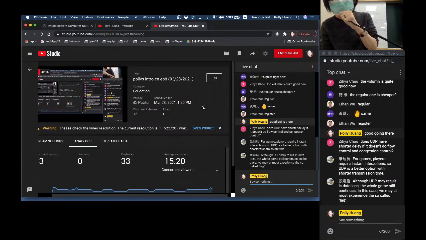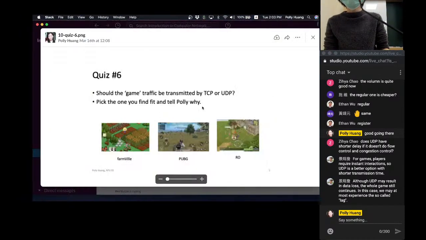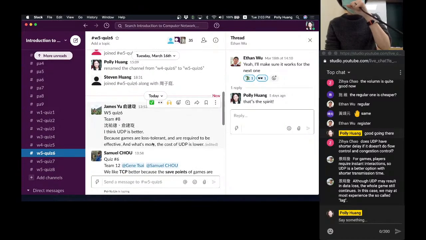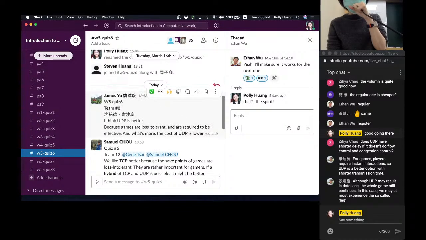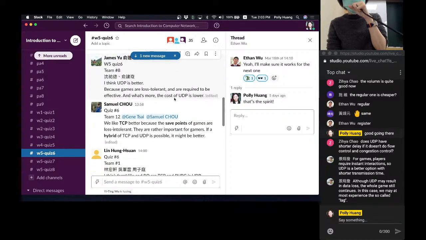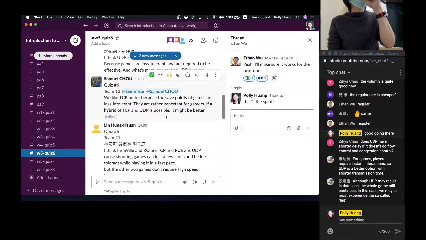Team 10 is thinking that UDP all the way, because all of them prefer shorter delay. But what about loss? James and Yode are saying UDP is better: games are loss tolerant. You get an automatic shooting gun when you're playing PUBG, but usually they don't go long range, so it's a little bit tricky with the shooting game.